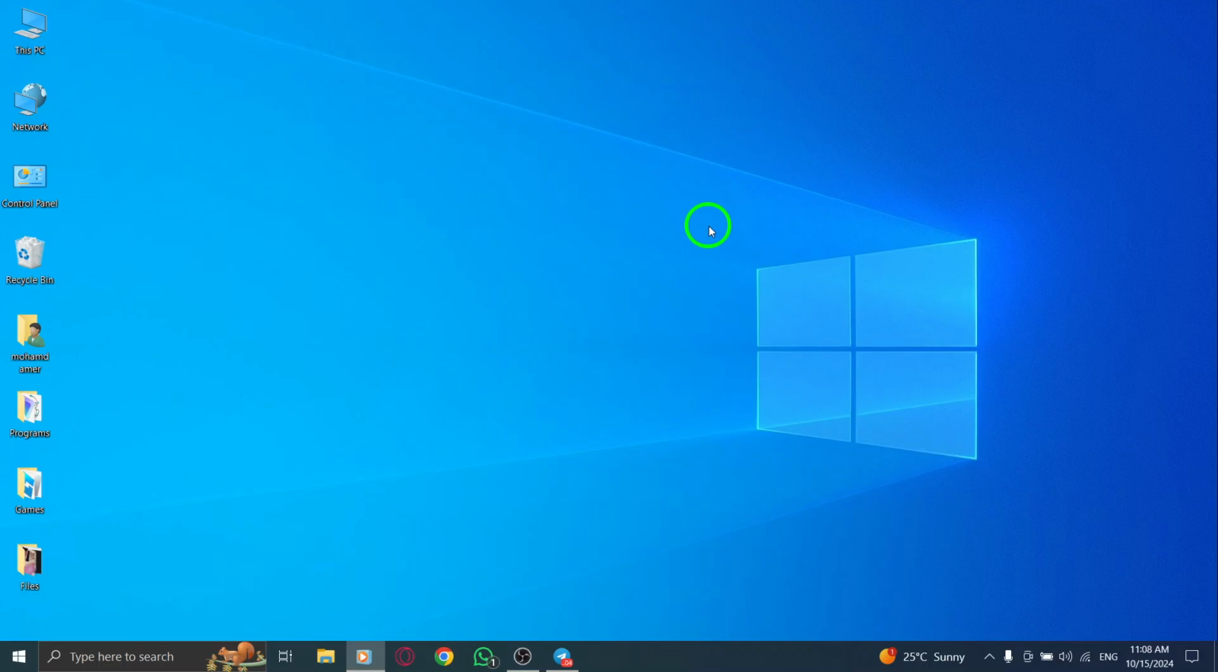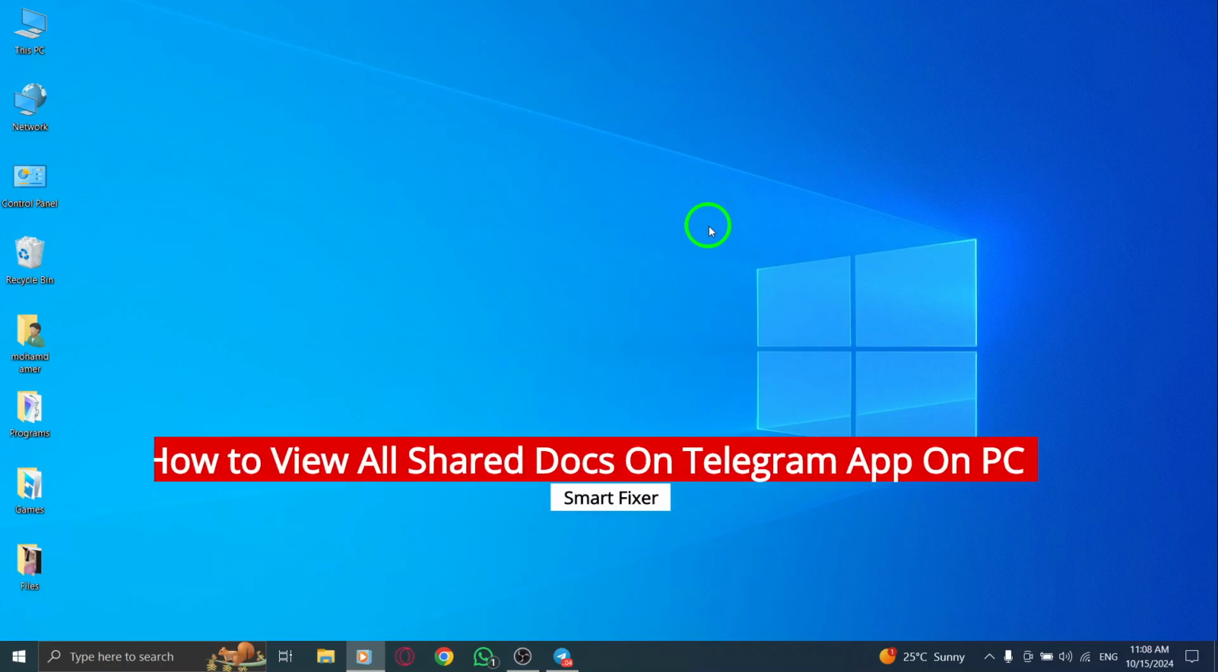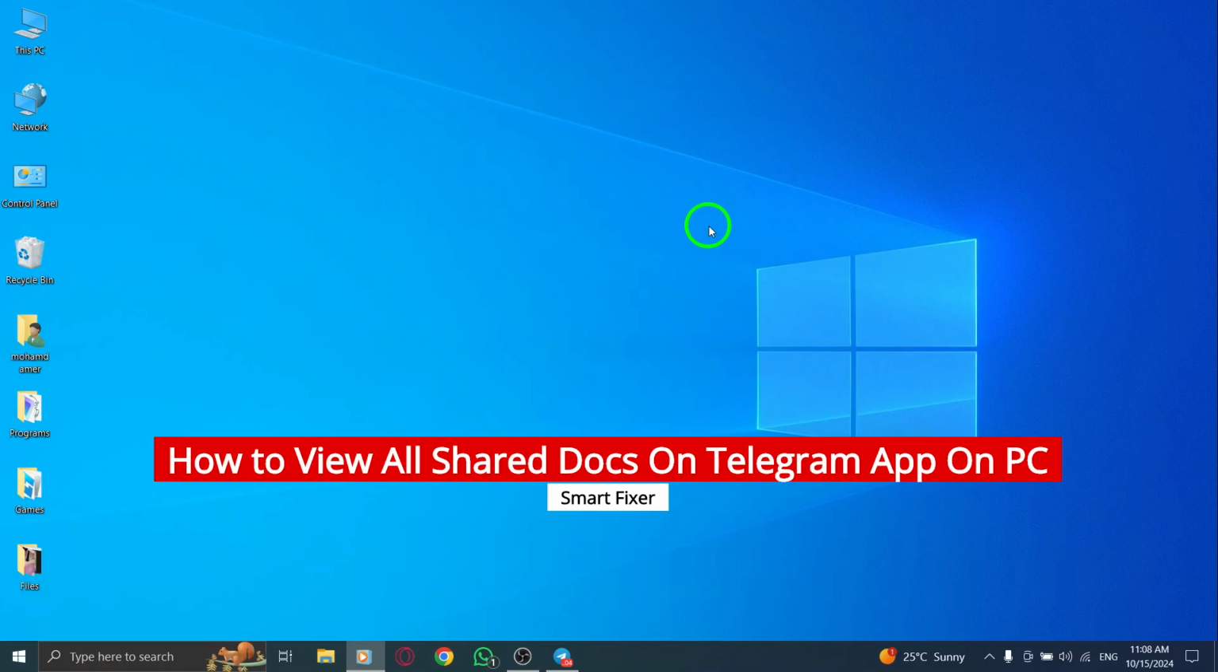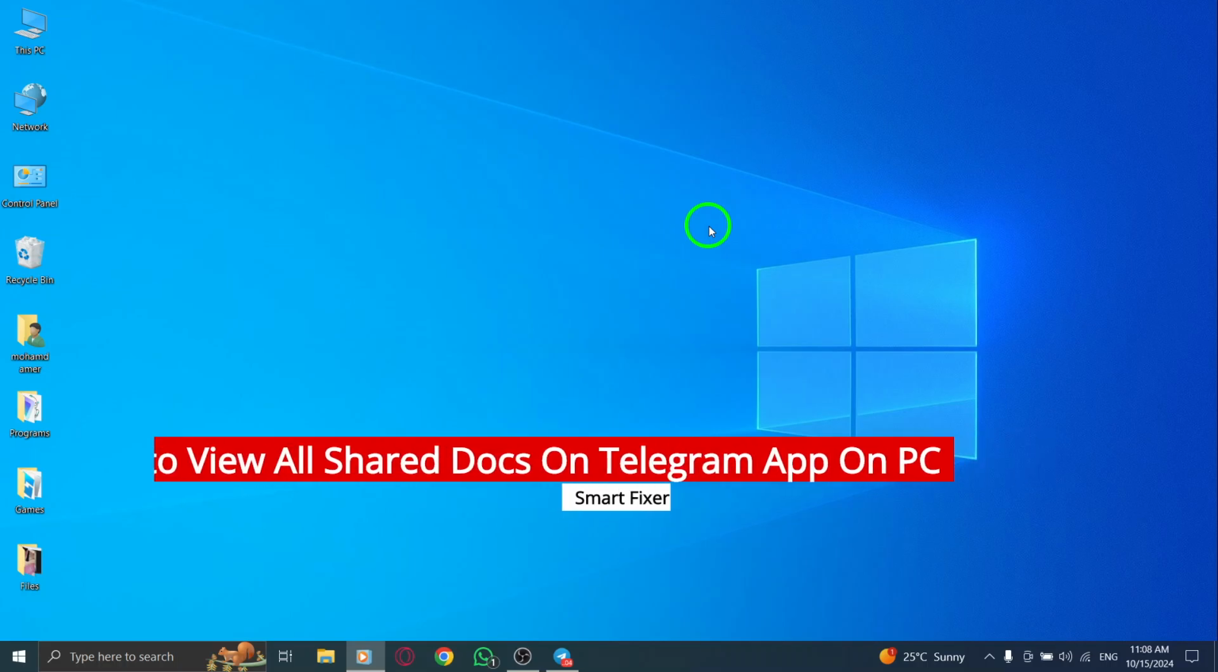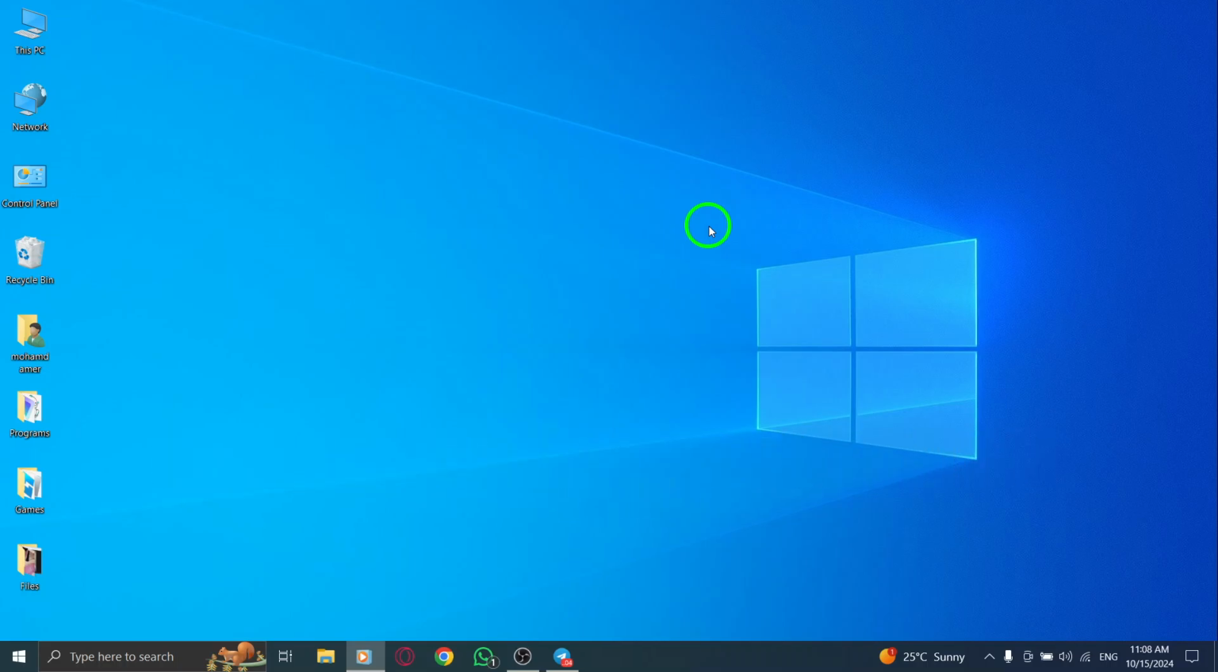Welcome. Today we're diving into a helpful feature of the Telegram app that many users might not be aware of. If you've been looking to find all the shared documents in your Telegram chats on PC, you're in the right place. With the latest update, accessing these files has become easier than ever. Let's get started with the steps.